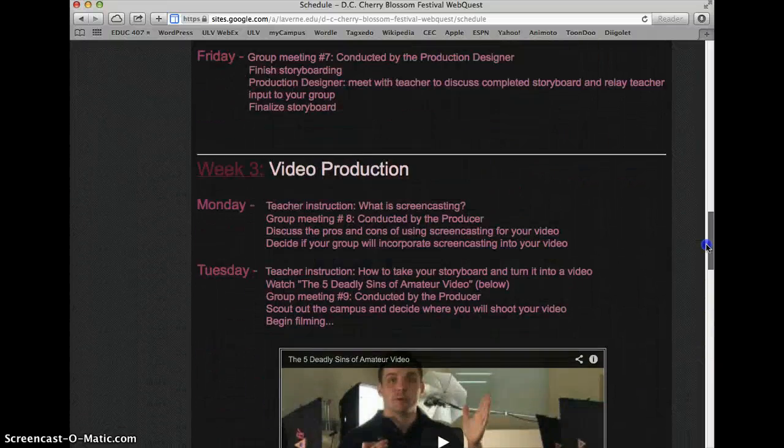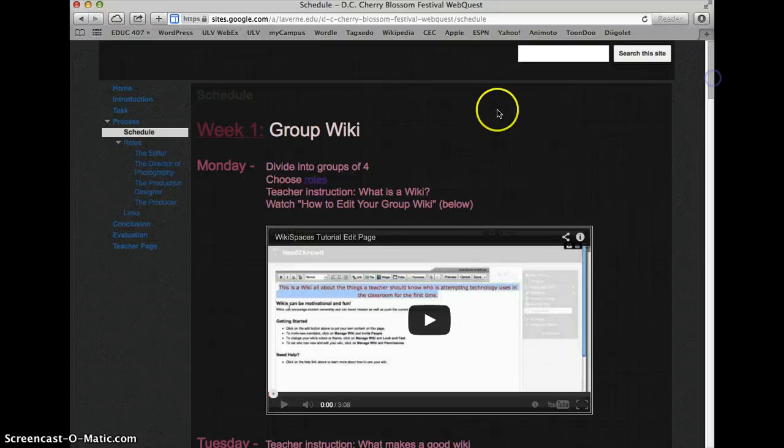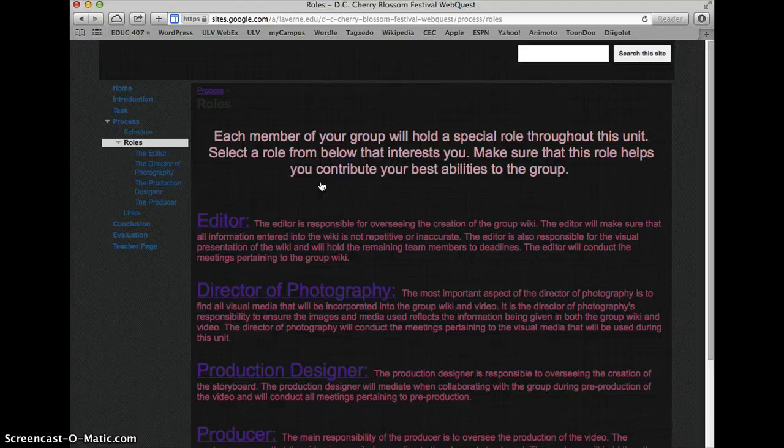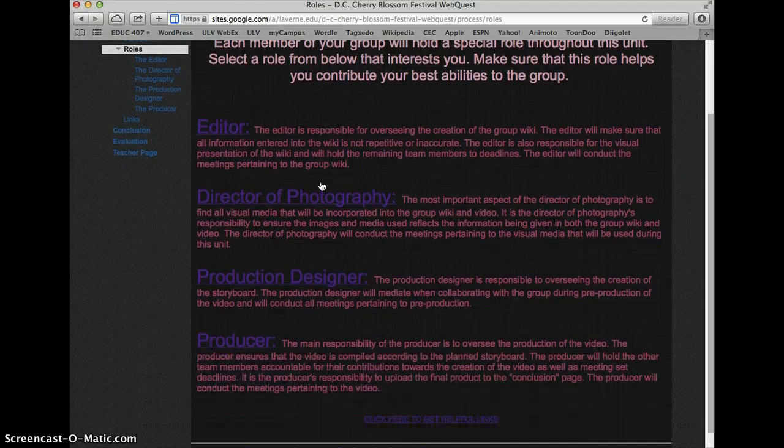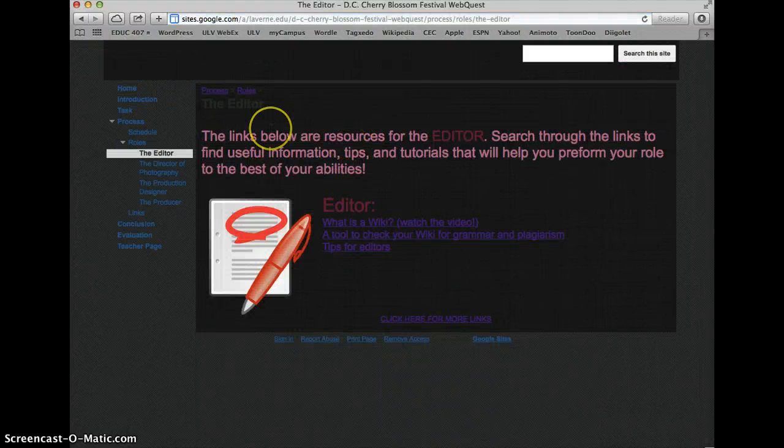For the first week is when they will break up into their roles, and you can either navigate and look through all the roles here using your sidebar, or you can go ahead and just click on the roles link here and it'll take you directly here. Each role has specific abilities and requirements, as well as responsibilities. Just for the sake of argument, we're going to go ahead and click on editor and see what that does. It takes us to the editor page, and it gives the editor specific links that will help them with their specific task.